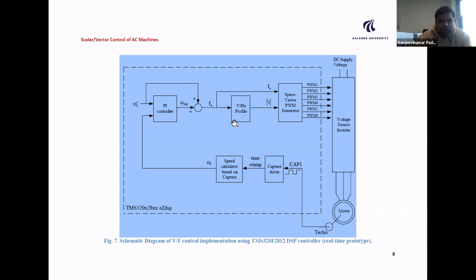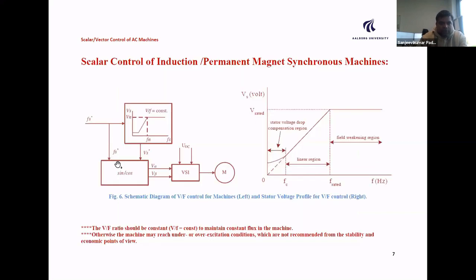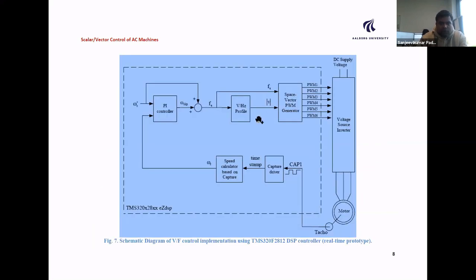And this parameter is given by the V/F profile. What is the V/F profile? It is nothing but this lookup table. Then you can calculate as I explained here, same blocks. Then we calculate what is the frequency and voltage requirement for your modulation.